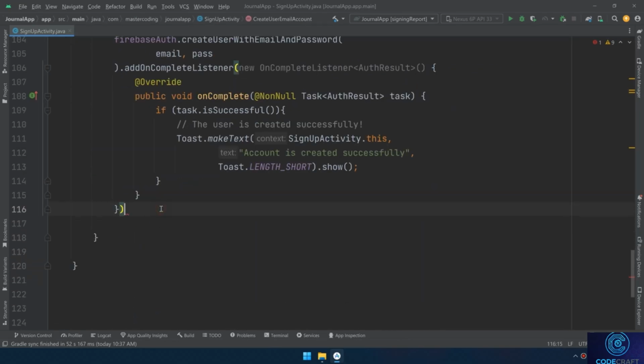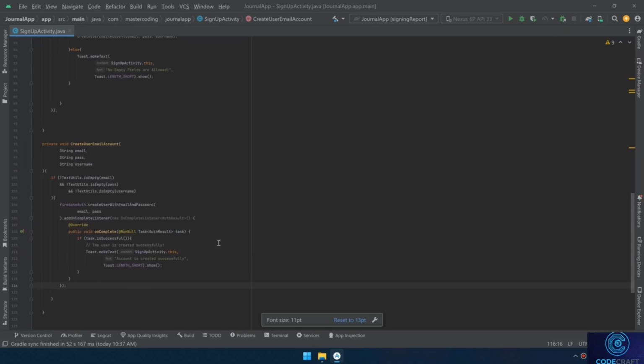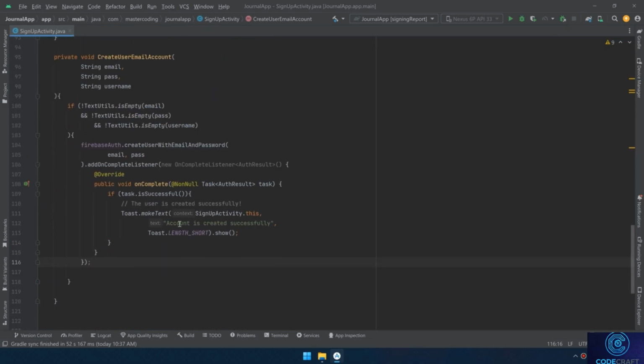Okay. I missed the semicolon here. So this is our sign up activity. I'll come back later to continue editing the onComplete listener, insert the user into Firestore, and direct the user to the next activity.